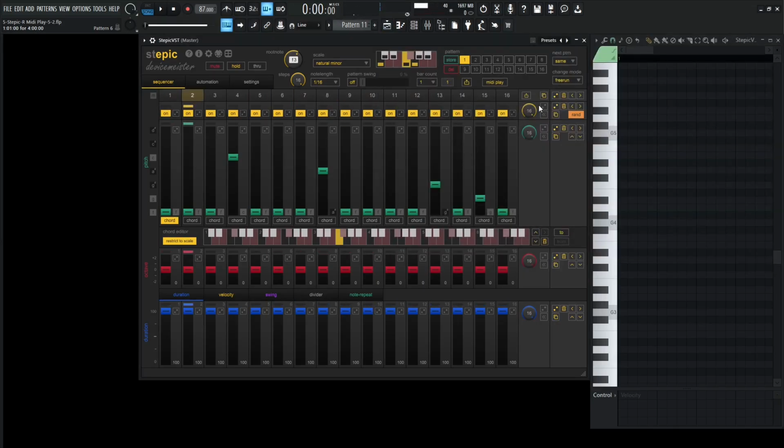But if we want to trigger Stepic with our MIDI keyboard, we can go here to MIDI play under transport mode and select note on. So now once we hit notes on our keyboard, then Stepic will start working.